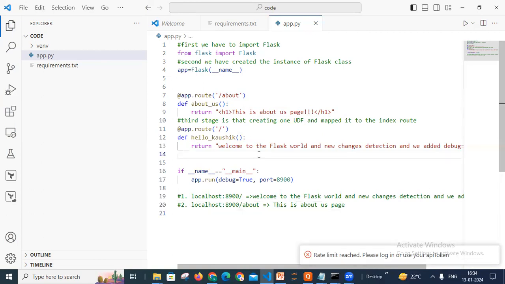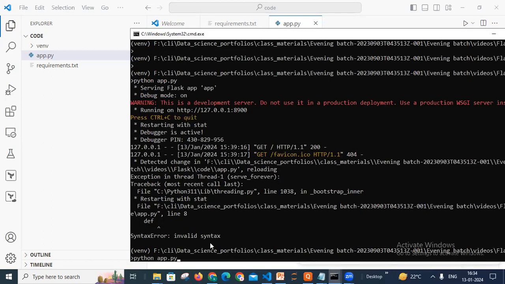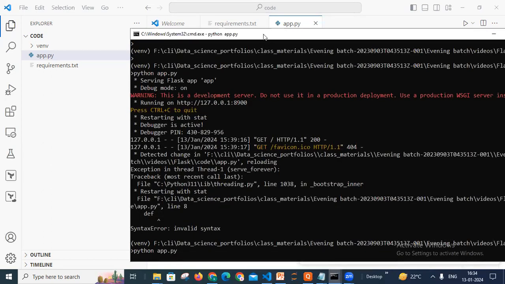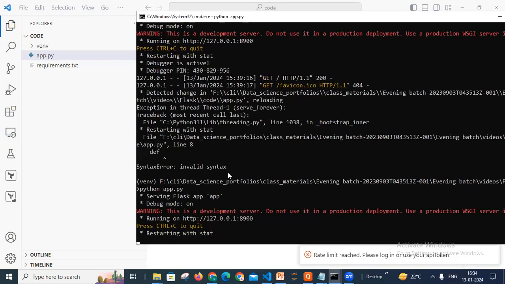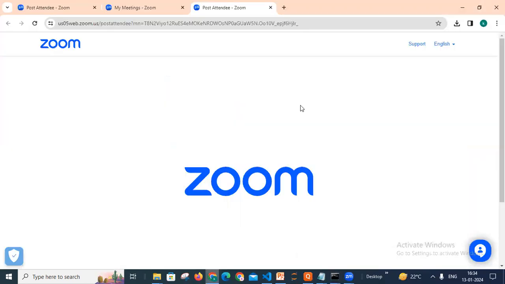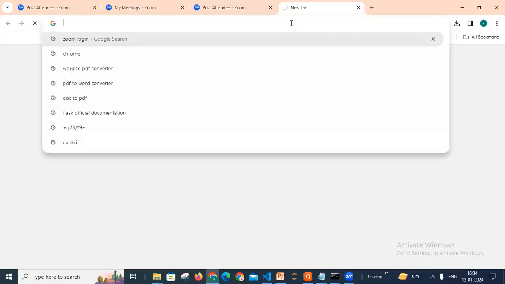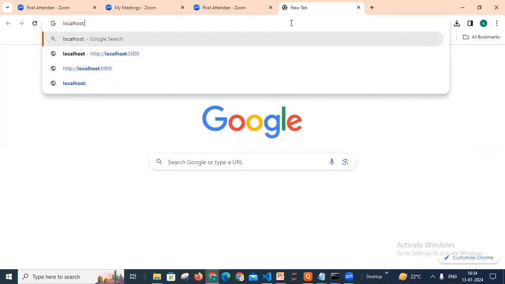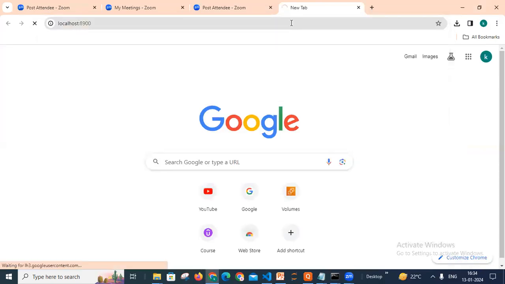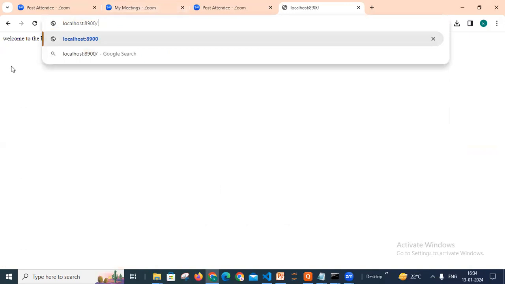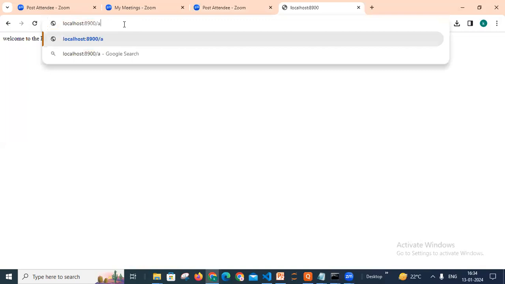Now let's check. I hope the application is not running. I have to run the application once again. And we can see 8900. So go to this port, localhost 8900. First in the index, that means slash, nothing is there, so it will be displayed. Now I'm going to write about.